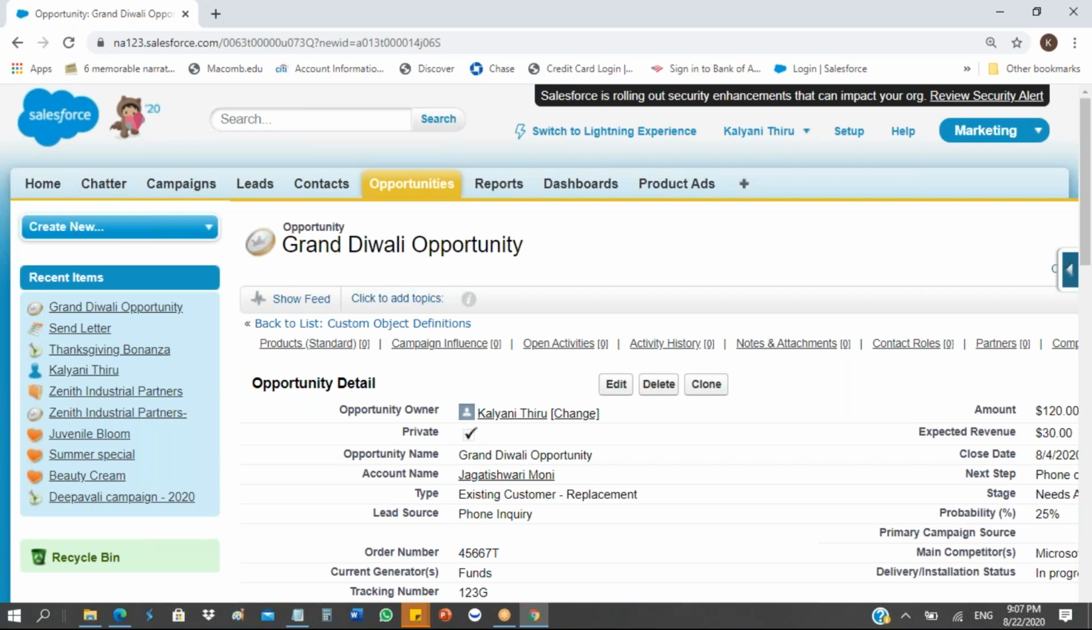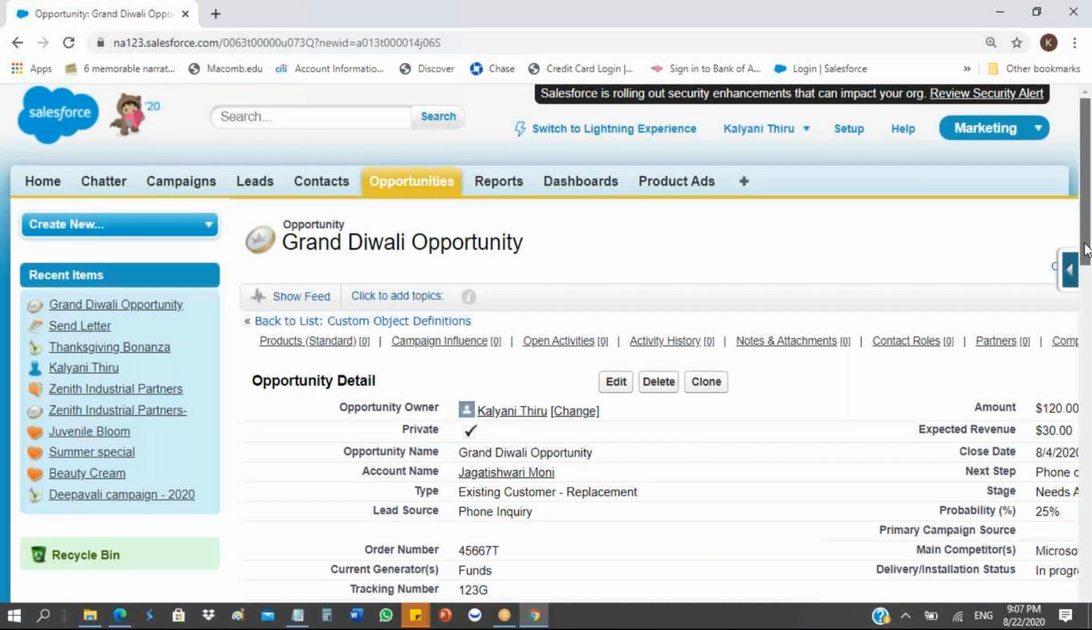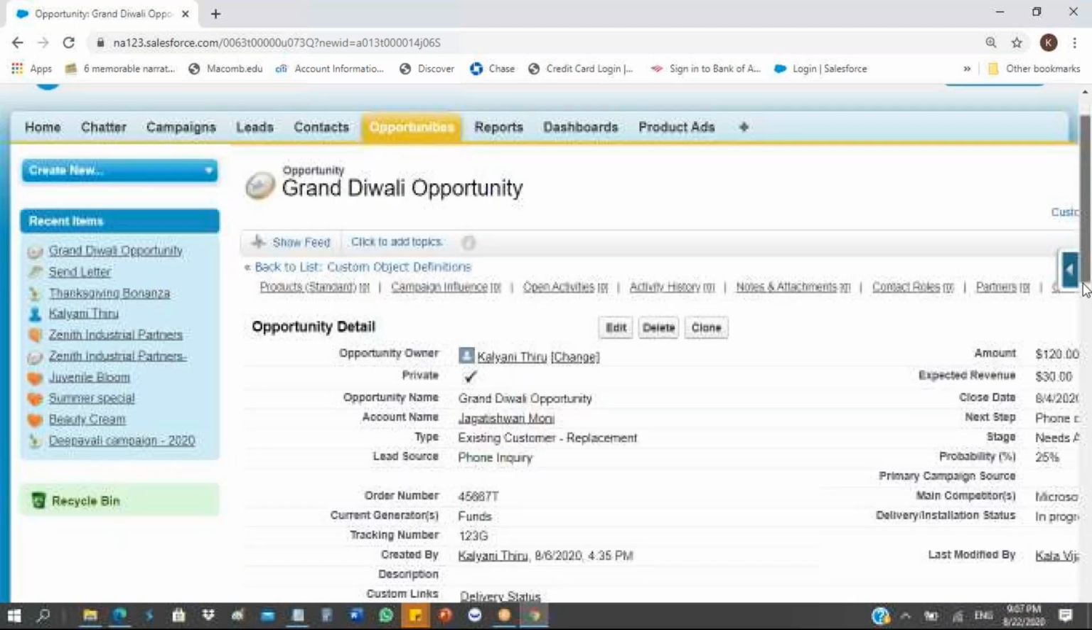Similarly, you can associate the same opportunity to a different campaign because of the junction object. So scroll down to the bottom. There again, you can click on a new button, and you can again associate the same opportunity to a different campaign. So from opportunity, we have multiple campaigns being associated. For one opportunity, we have multiple campaigns related to it, right?